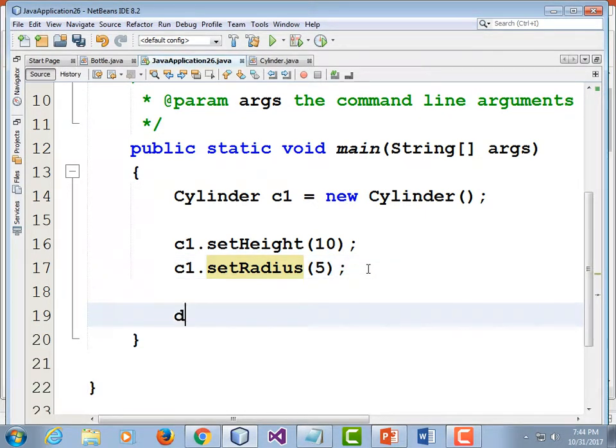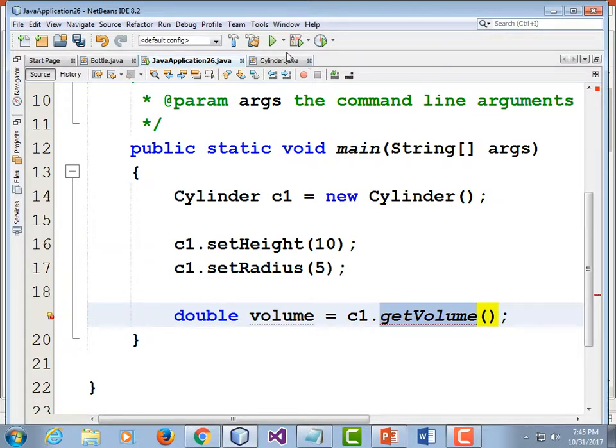Now here's what I want to be able to do. Double volume is equal to c1.getVolume. I don't have a getVolume method yet, so it's going to underline that as an error. Does getVolume need to be public or private? It has to be public because otherwise we wouldn't be able to call it from the client code. So I'm going to go back to the Cylinder class and add a getVolume method.